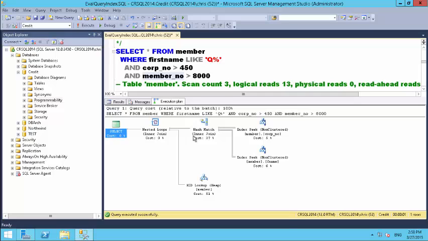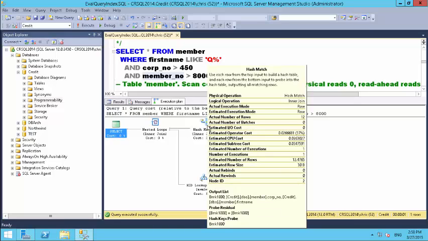You can see that operation here. Now the hash match inner join operation does a join on the pointer, not on the key, because the addresses are common. So very logically speaking, if I have the same address for a first name which starts with Q and that same address is also where a corp number is greater than 450, it means both the conditions match. So the hash match inner join tries to match the addresses and find addresses that were there in both these outputs. When he does this, he picks up 12 matches.